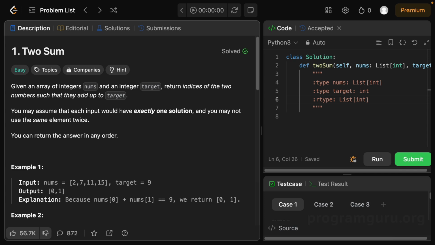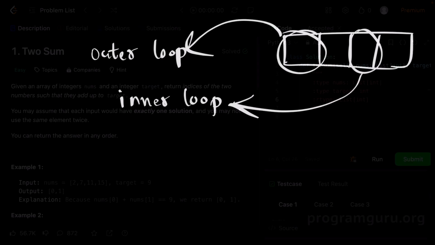Let's talk about the constraints mentioned in the problem statement. The problem specifies that there will be exactly one solution and that we cannot use the same element twice. These constraints are crucial because they help us define the range of our for loops effectively. First, the constraint that there is exactly one solution means we don't need to worry about multiple pairs adding up to the target. This simplifies our logic because we can return as soon as we find our first valid pair.